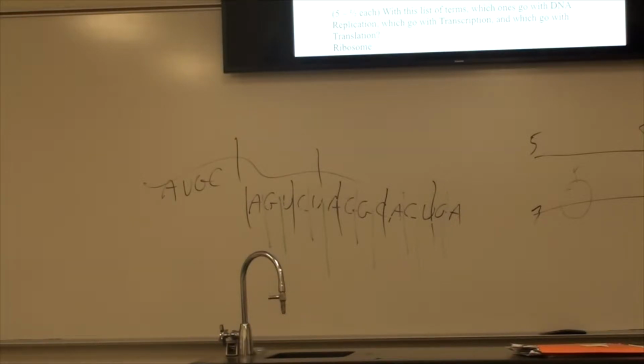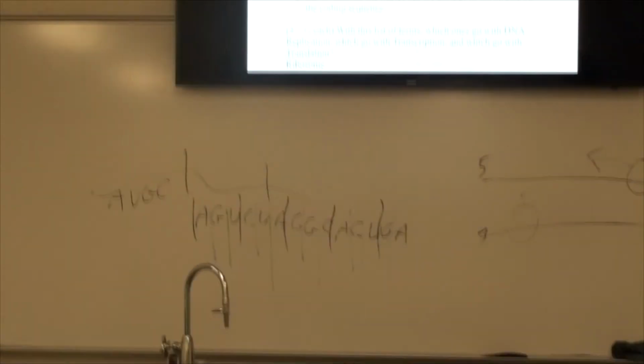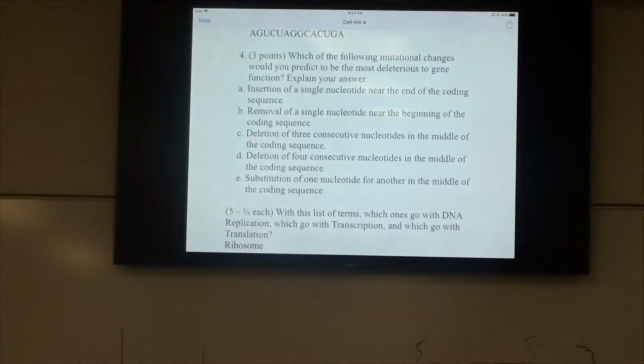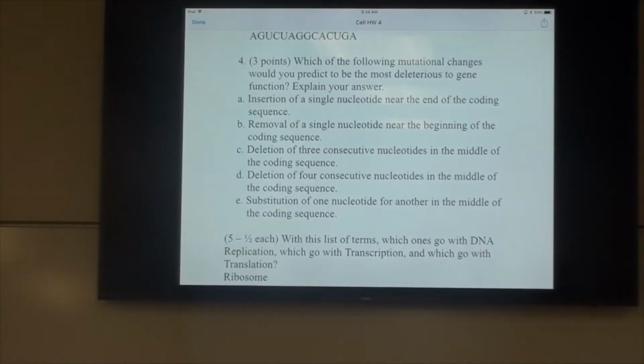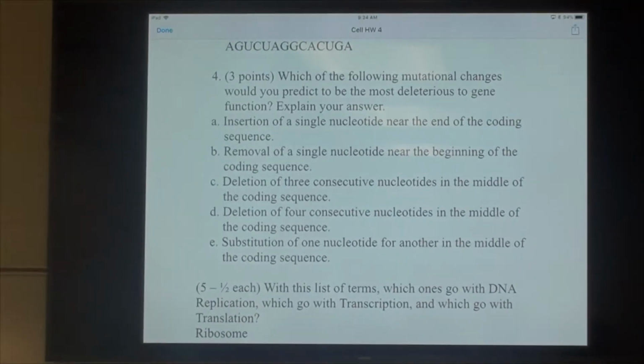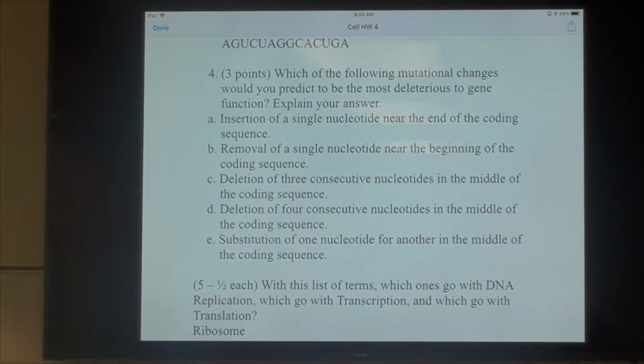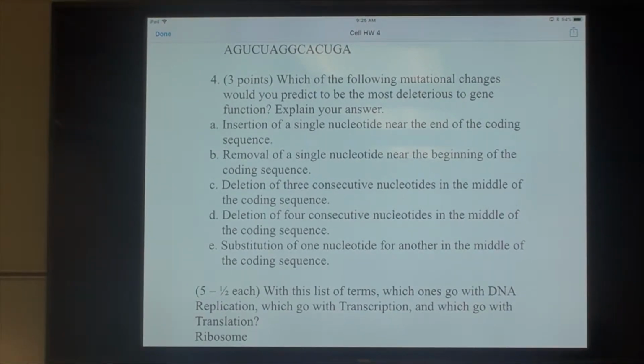D will give you deleting 4, so that's going to take out one amino acid and give you a frame shift in the middle. So that's debatable if that's worse than A, or worse than B. Although B is going to change more amino acids total, so I would argue B is worse, but I'll give you D if you want to say that as well. And again, frame shifts are what you want to avoid the most because it's going to change every amino acid at that point going down.